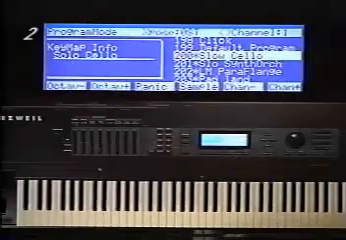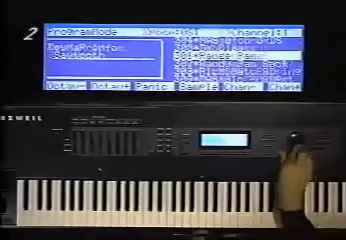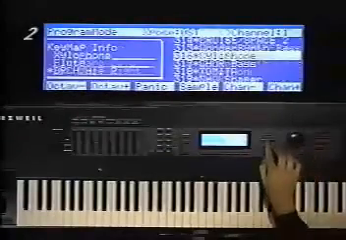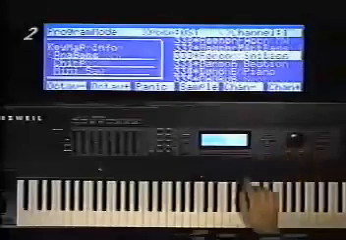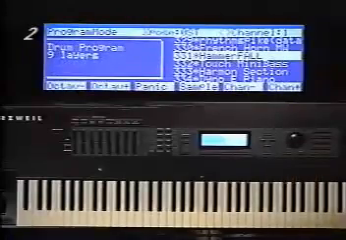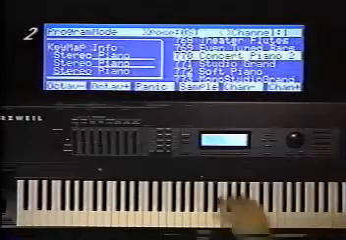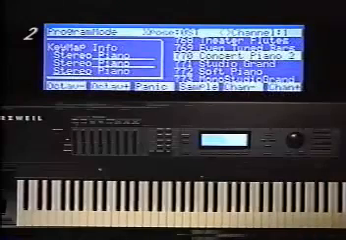To scroll through different programs, you can use the wheel, the arrow buttons, or the plus and minus buttons. You can also call up a specific program by typing its number and pressing Enter. As you explore our preset programs, make sure to move the sliders and the mod wheel.